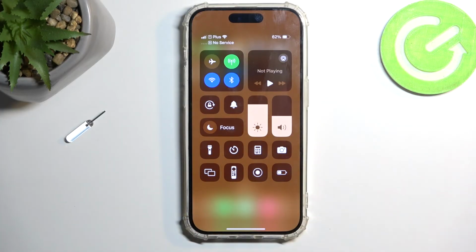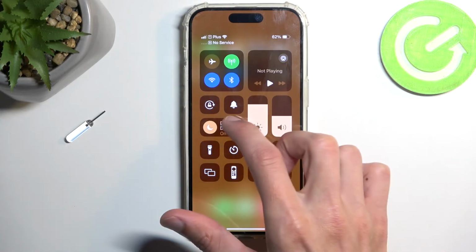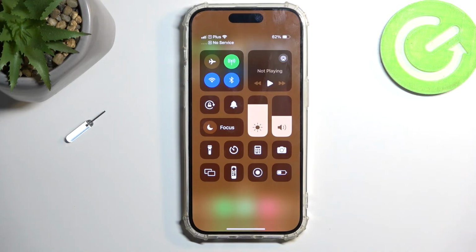And whenever you turn it off and on, it will continuously be turning on and off the Do Not Disturb mode, because it will be turning on and off the most recently used function, which in this case is the Do Not Disturb mode for me.